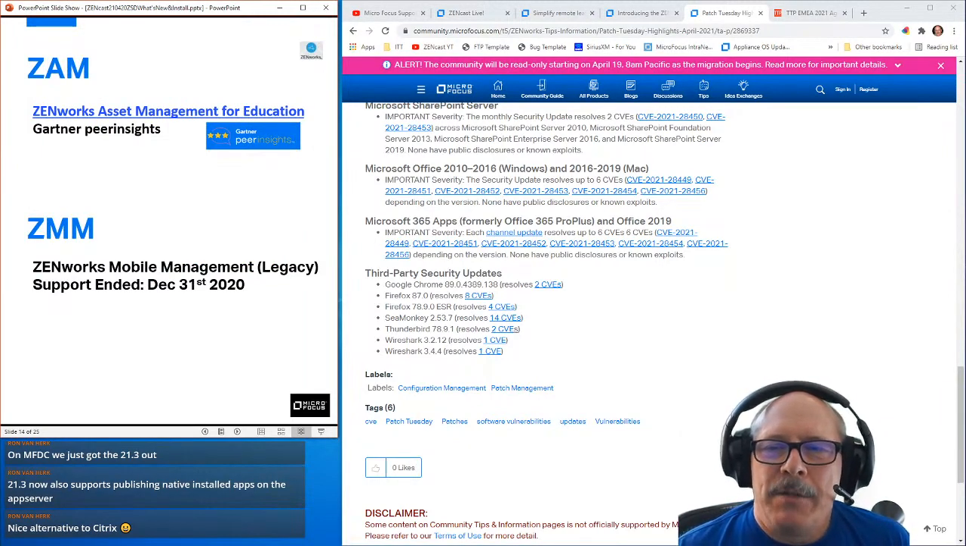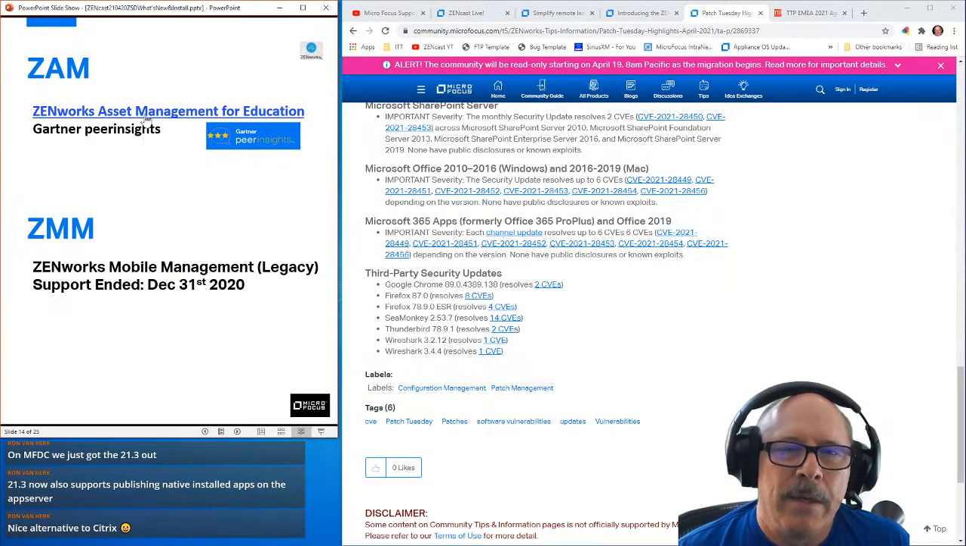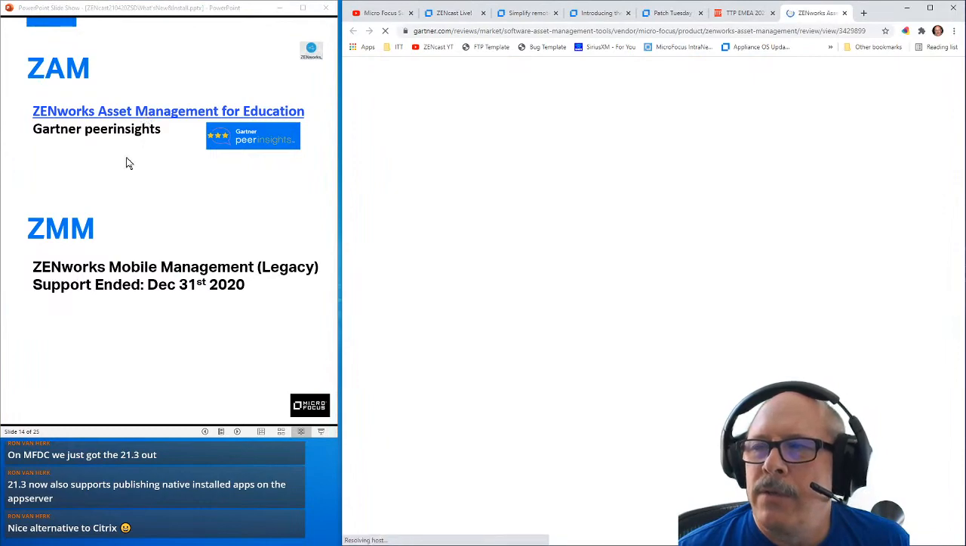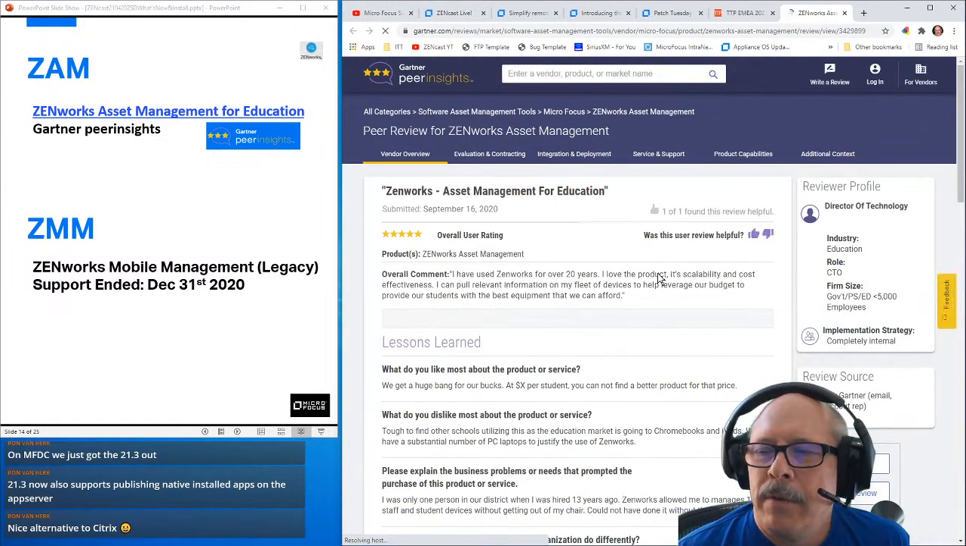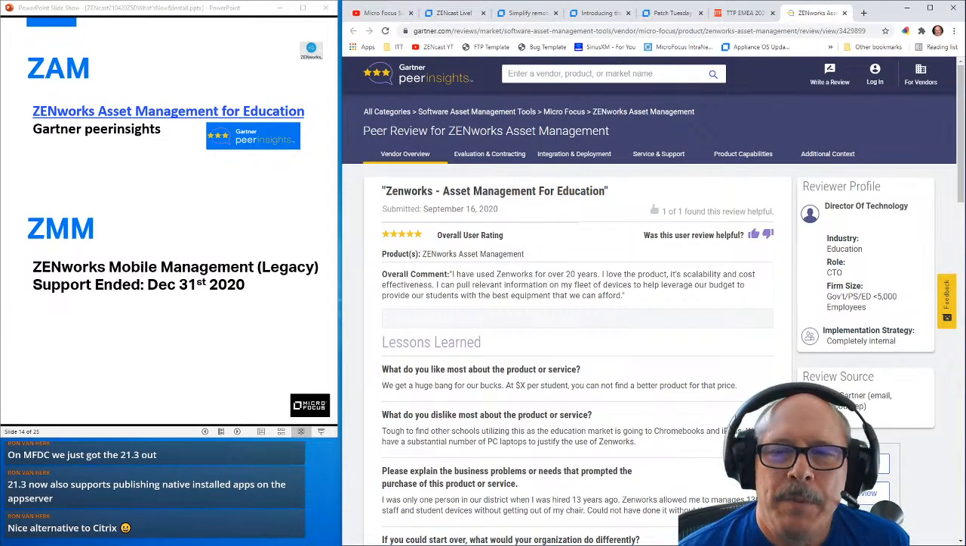ZAM, Asset Management for Education. Gartner Peer Insights released an article, and it is displayed out here, and you can get some more information about the asset management and how we're doing in that arena. I hope to be able to do more asset management in the future. We've had a couple ZENcasts on asset management, so look them up in the recordings.